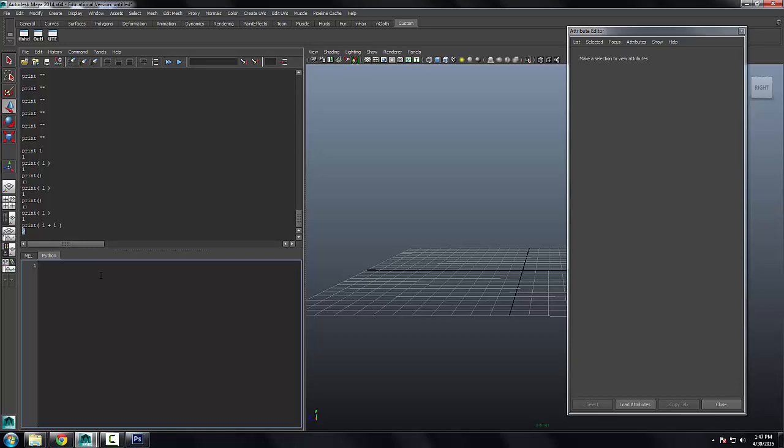Let me see. What if I just do 1 + 1? So before we get back to print, result 2. Let's talk about the calculator a little bit.